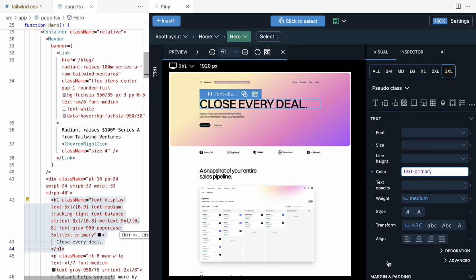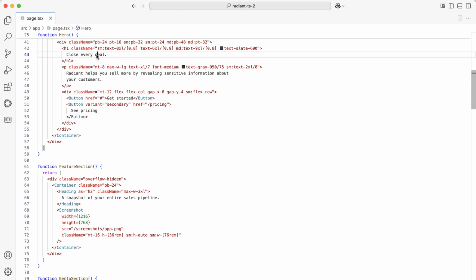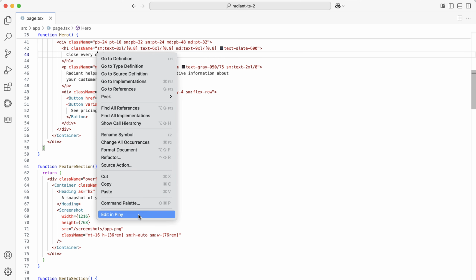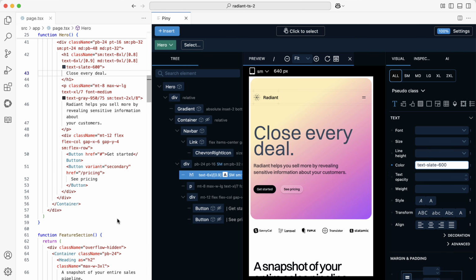No abstractions, no lock-in. Install the free extension from the marketplace, right-click, and select Edit in Piny to start editing visually right away.